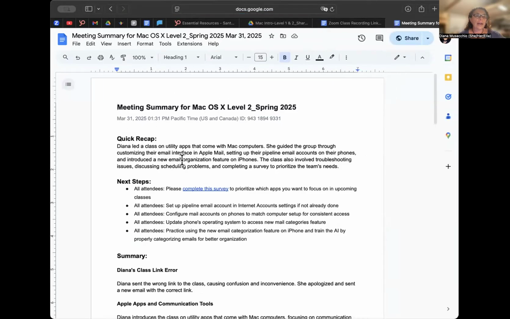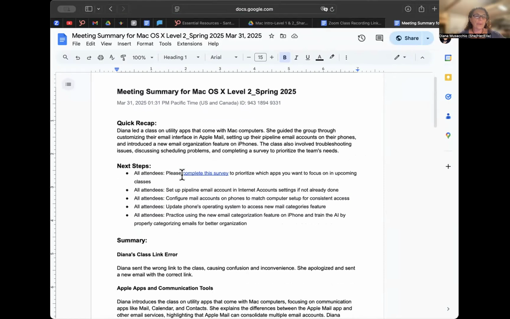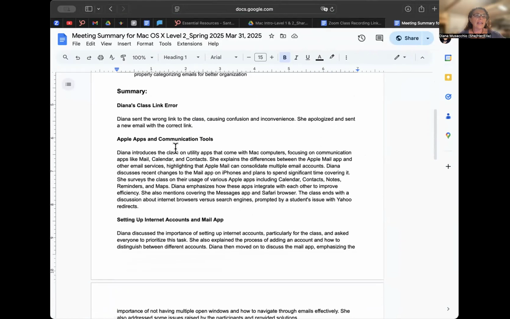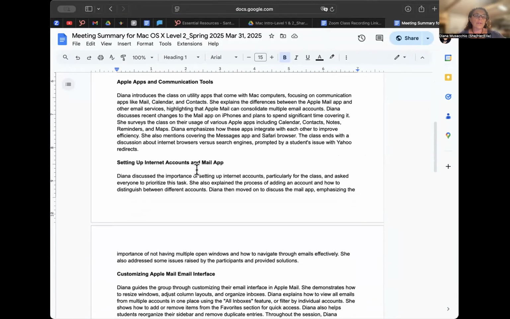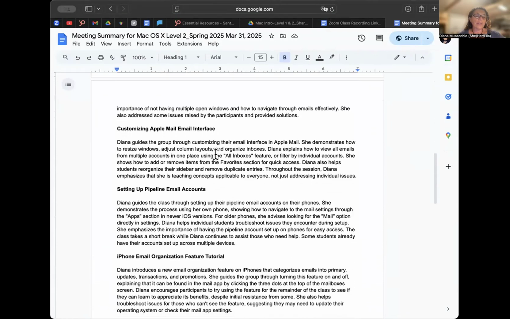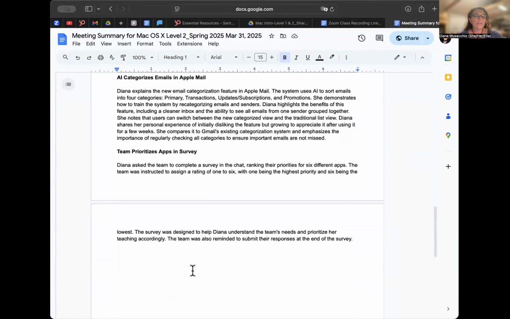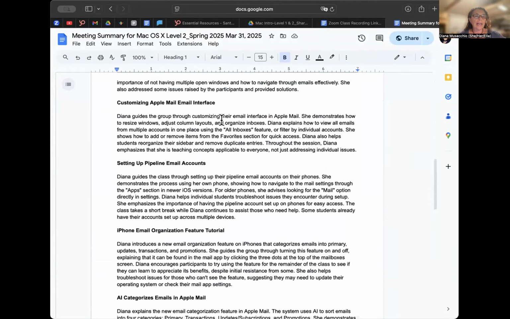It'll give you a quick recap, next steps. For example, this one is saying complete the survey, gives you an idea of what we did that day, and then it's an AI summary of what we did. So sometimes it's right, sometimes it's wrong, it's not perfect, but it gives you an idea of what we did. So you can read through that and go, oh, that's what happened that class.